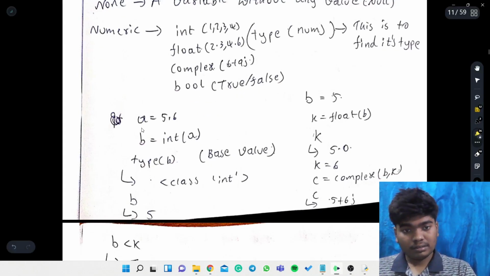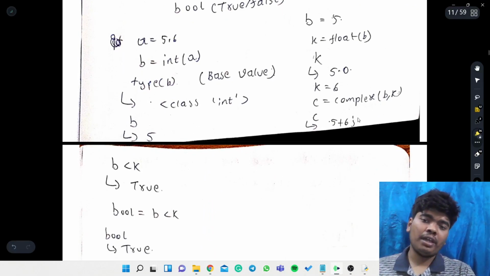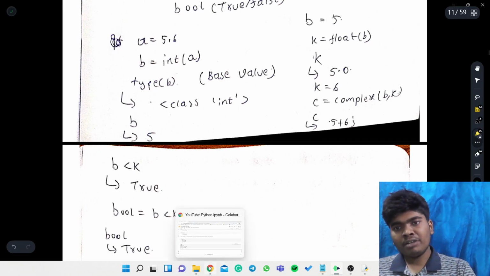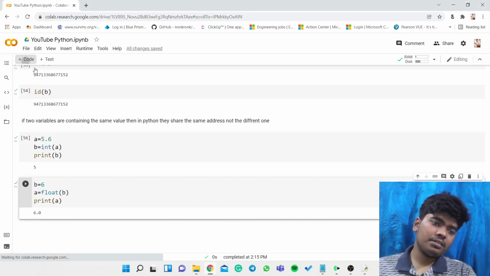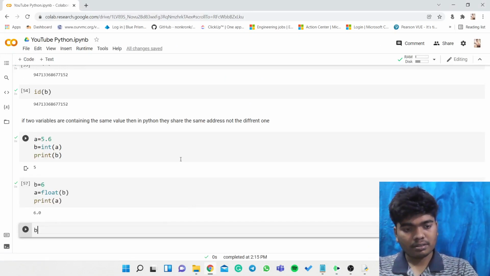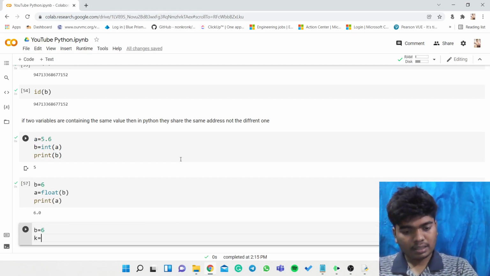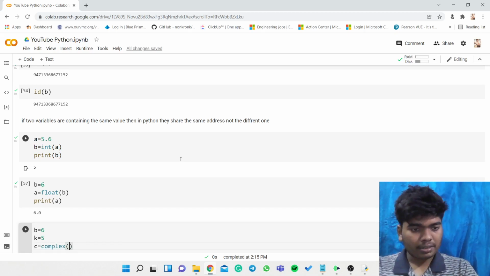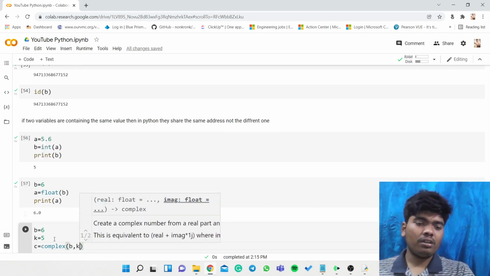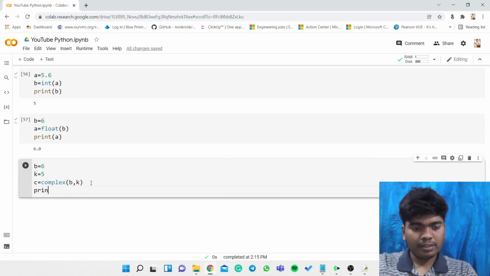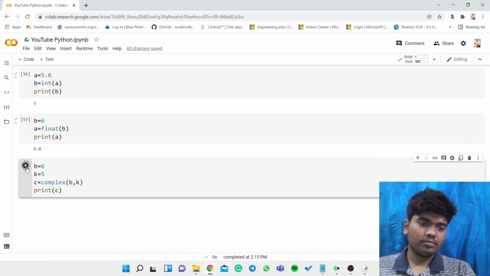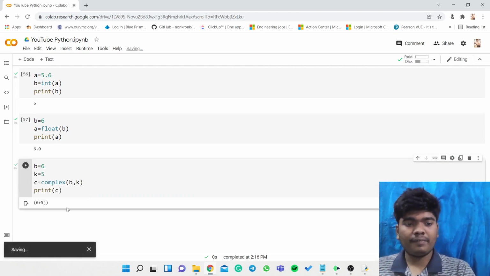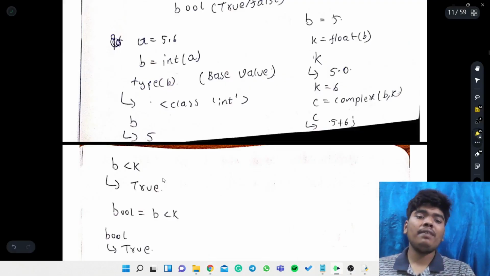Now we can see it is a float value, and then a complex value we can also give. The complex value requires 2 variables, so we can do b is equal to 6 and then k is equal to 5, where c is equal to complex of b comma k. As a plus ib contains a and b, here also it contains 2 values. Now we will try to print c. See, it's 6 plus 5j, so it prints in the a plus ib format.